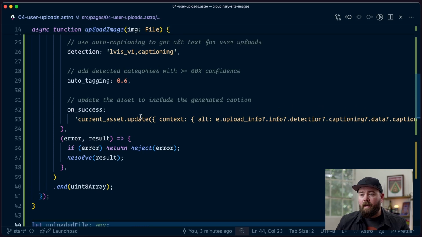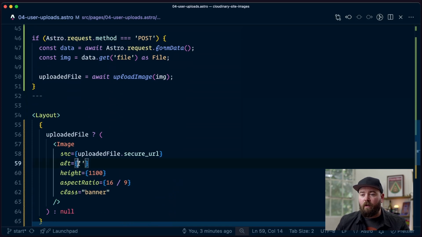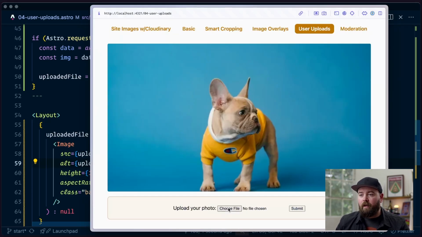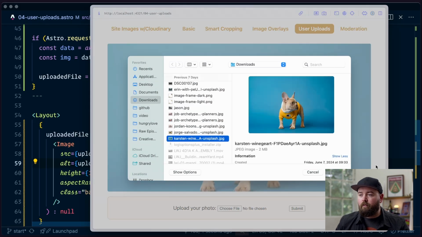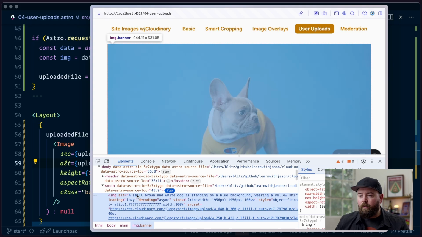And now that this is set, whenever we upload an image, we're going to have access to alt text in this context object. So we can come down here into our alt and use that context object to get into our custom settings, and we set alt. So we're going to save that. And now let's head back in, upload this file again. And then if we inspect, we can see that our alt text did in fact get set.